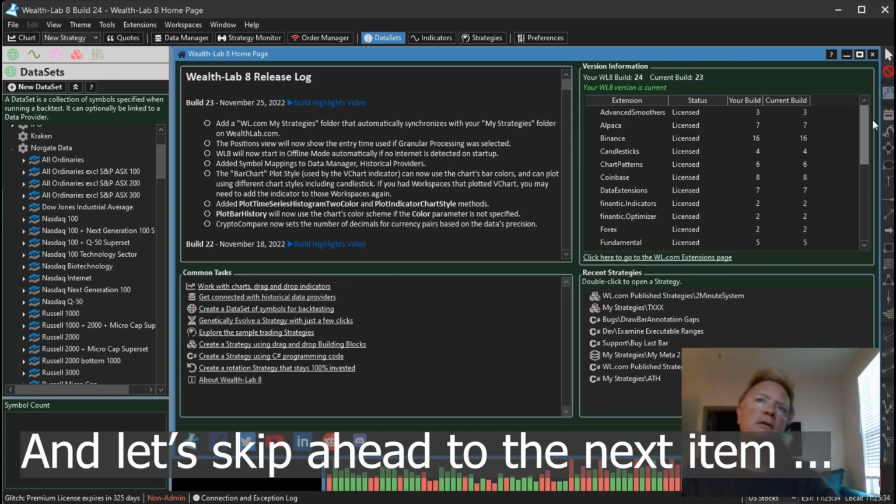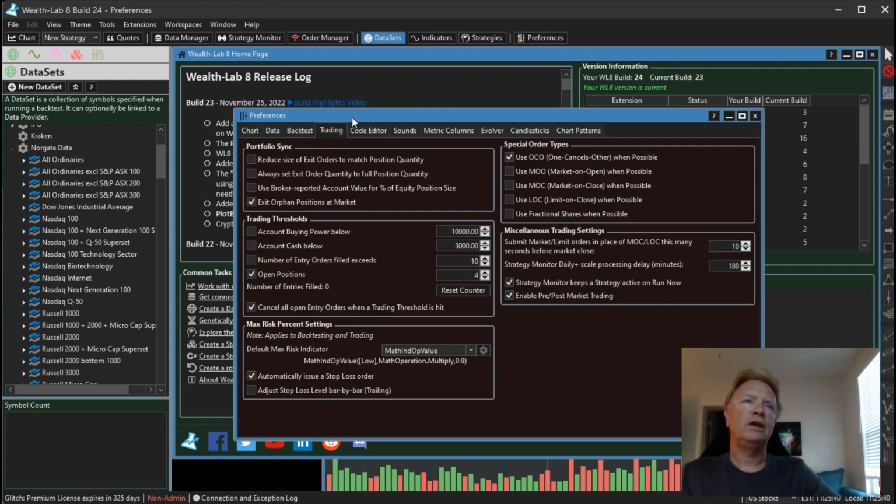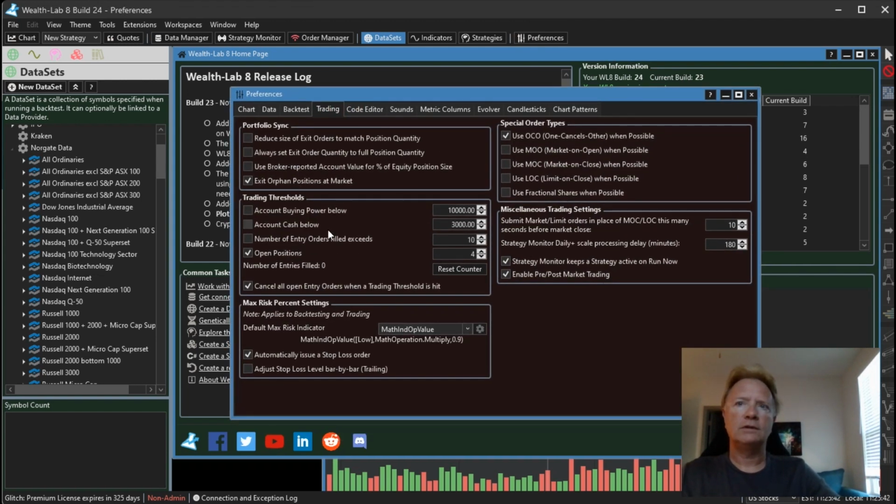Okay, so next, we have a new trading threshold in preferences, trading, this thresholds area here. Trading thresholds are conditions that you can set such that if these occur in your live trading, WealthLab 8 will not place a new order. And you could also check this box here where if a threshold is met, WealthLab 8 will also cancel any existing open entry orders immediately.